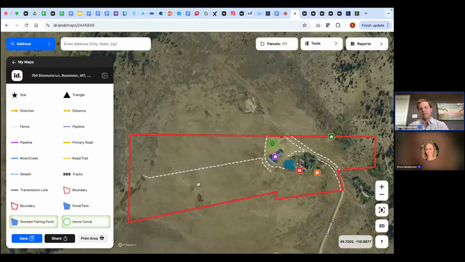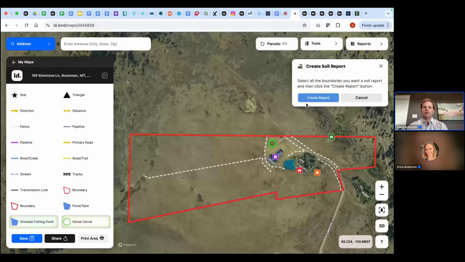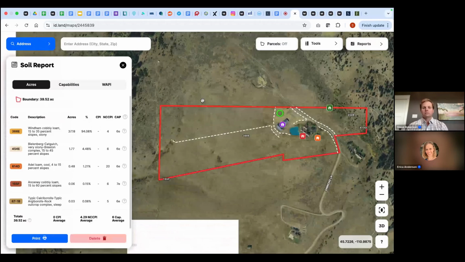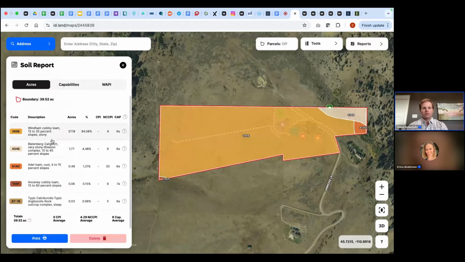So we're at, I believe, less than 5 minutes here. We've built a really compelling map. We could then come up to reports and create a soil report. So now we can break down the soils just for this property. It'll show us the soils, the percent it occupies, the NCCP value. So once again, it gives us a lot more information about the soils here.